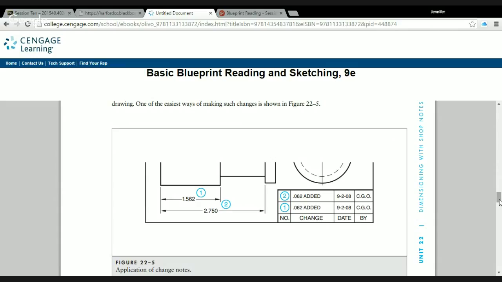We're saying number 1 here over at this dimension, the 1.562 dimension, had 0.062 added to it. And what that would mean is, before that revision got made, before that change got made, this dimension would have been 1.5 or 1.500, depending on the level of tolerance that you needed. So they added 0.062 to it, and now it becomes 1.562. Prior to that would have been 1.50 or 1.500, an inch and a half.